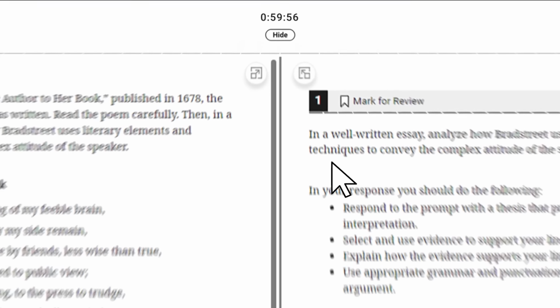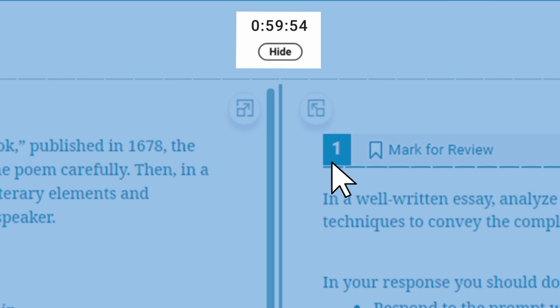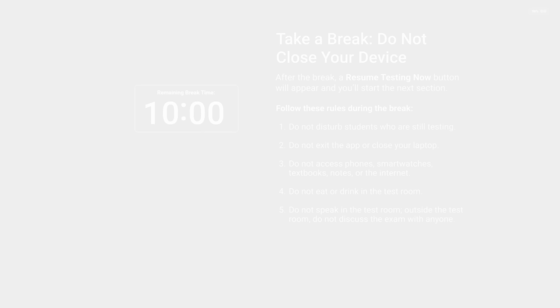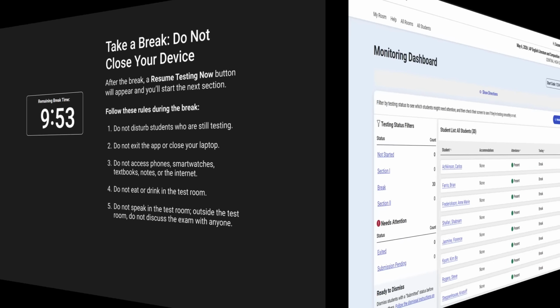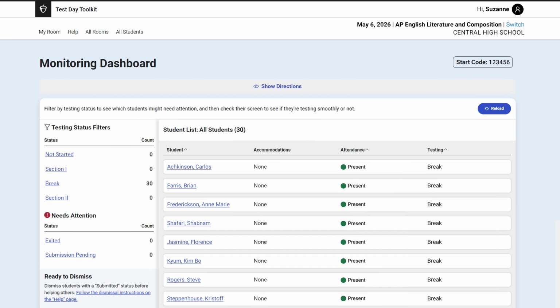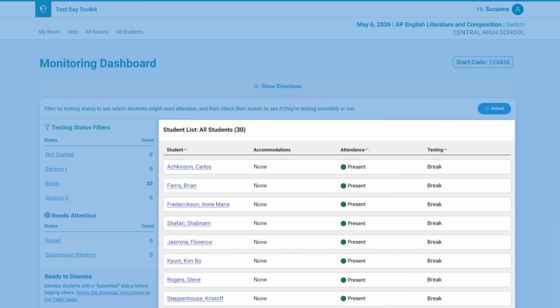Once students start their exam, a countdown timer indicates the time remaining in the section. Students can hide the timer if they wish. When time for Section 1 expires, students automatically move to the break, and a break timer begins counting down. The monitoring dashboard shows proctors when students are on their break.